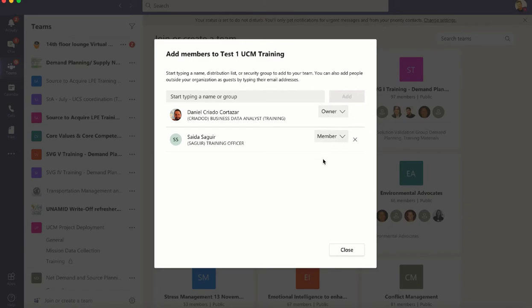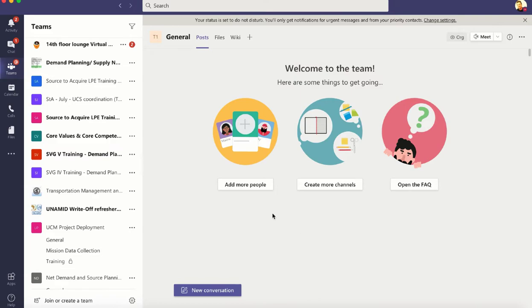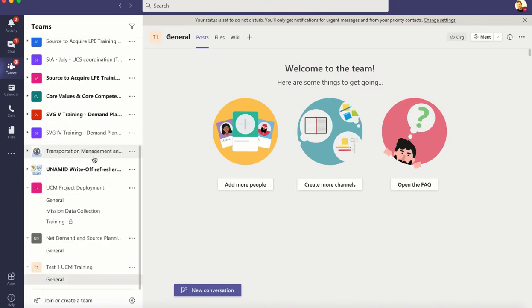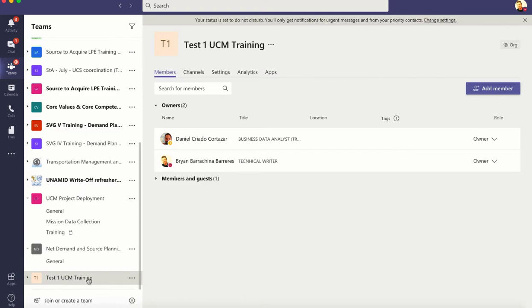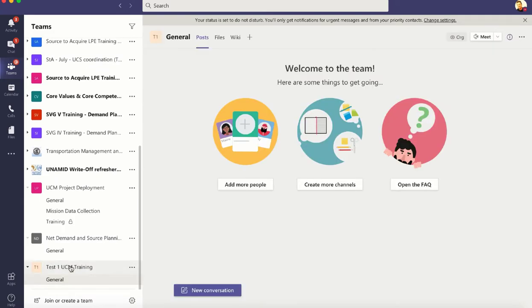Once that is done, you simply click on Close, and your Teams channel will be created all the way at the bottom, as you see here. The newest channel you create will always show at the bottom of your screen. Once your channel is created, as you can see at the bottom of the screen here, Test 1 UCM Training, you have 2 options, the General option below, and then the name of the channel above.